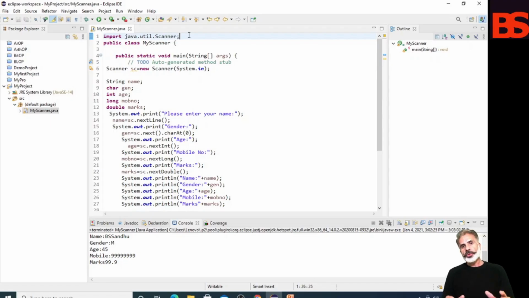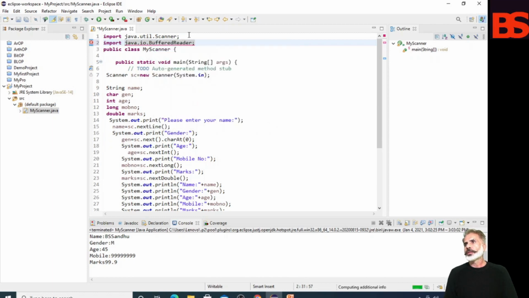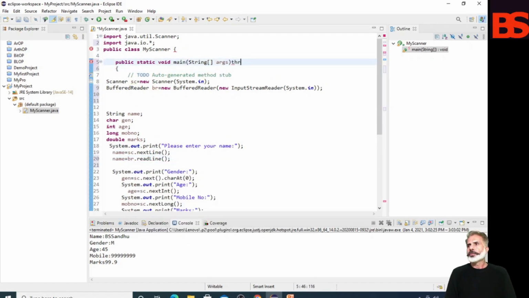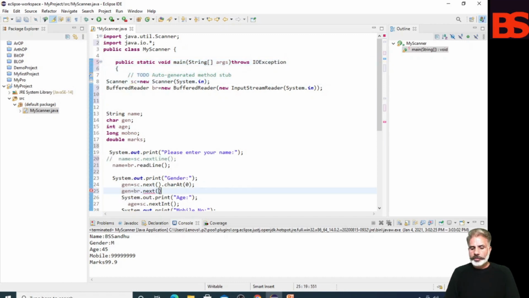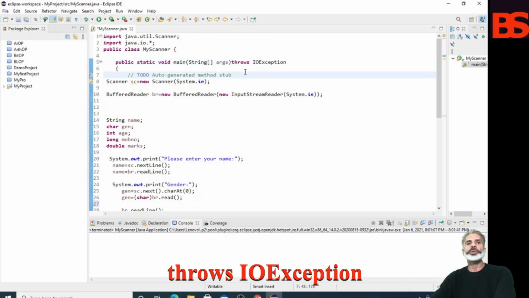So it's time to use the BufferedReader class. Let's make some changes. Now let's check the changes. This is the first change: import the java.io package, because BufferedReader is a class in the java.io package. So instead of the java.util package, for the BufferedReader class we import the java.io package. And next is throws IOException.